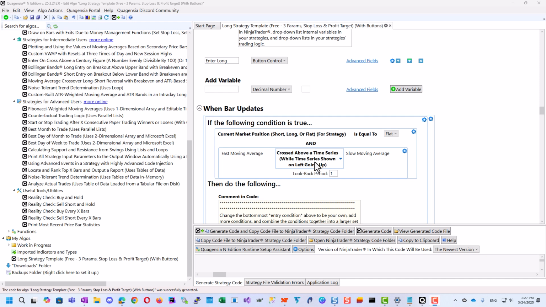Note that this assistant will automatically appear in the future if you install a newer version of Quagensia N Edition that comes with a newer version of the Quagensia N Edition Runtime.zip NinjaScript add-on.